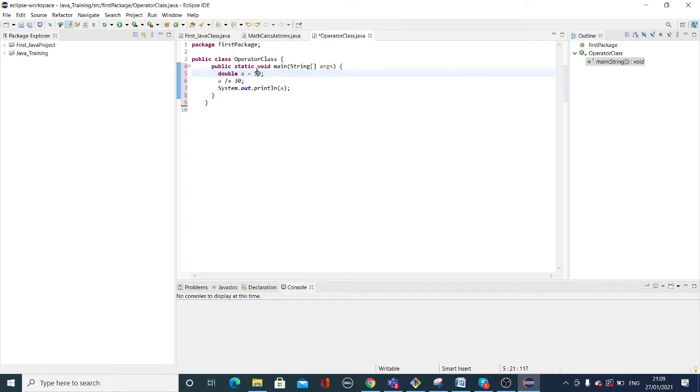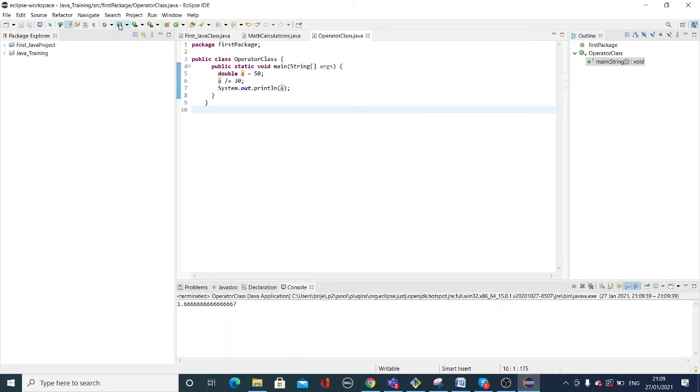That is assigning. However, in A we are storing and dividing that value as well by 30. So the value of A is 50, but it is going to store the division value as well. So it divides 50 by 30 and stores the answer in A and populates the result. Let me execute this one. You can see 1.66 is the answer because 50 divided by 30 equals 1.66.